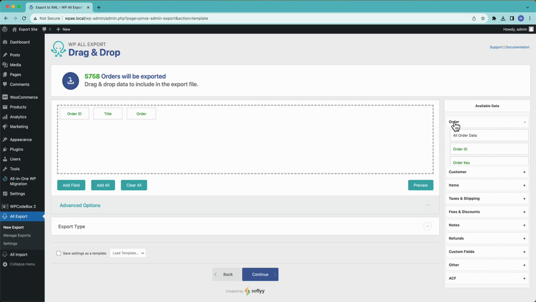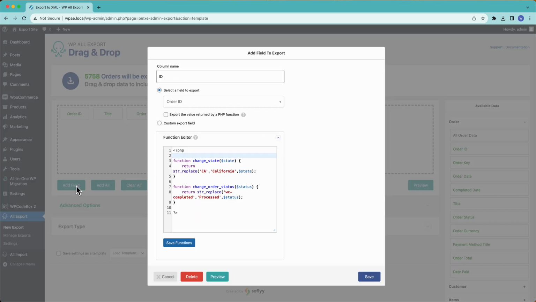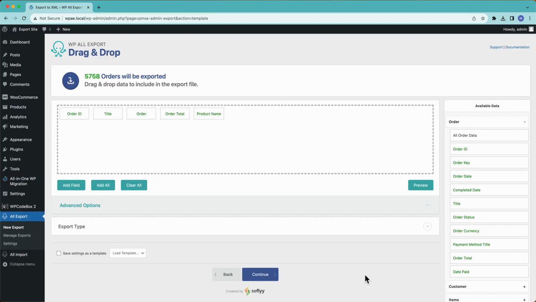We can go over here and drag and drop, for example, the order total. You can go over here to add field and search for a field, something related to the product, like how about the product name? We click save, and there we go.